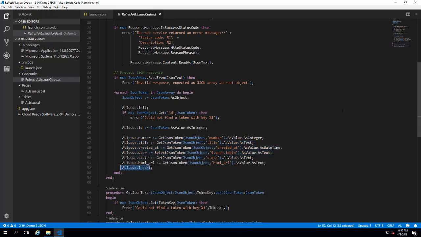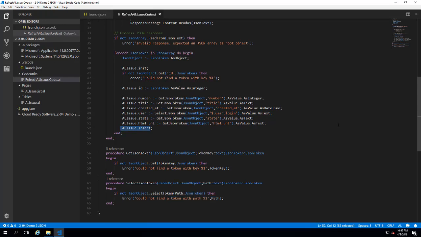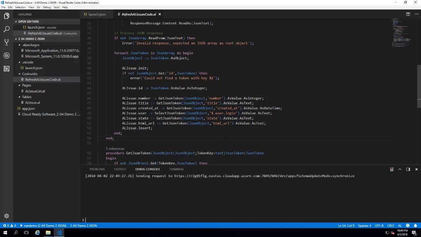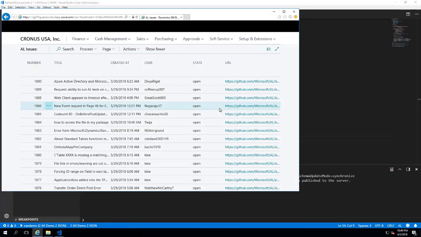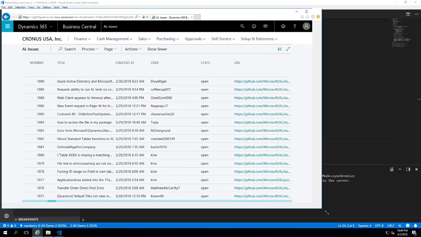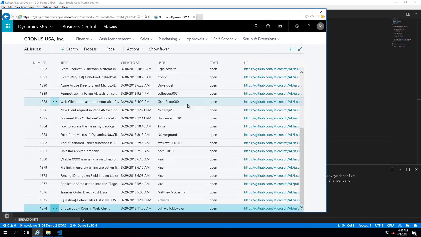So let me just scroll down so that you can also see the code for the get JSON token and select JSON token. Those are called in this row of commands. And let's see what happens when I run this. So as you can see, this is the list of issues from GitHub from the AL repository.